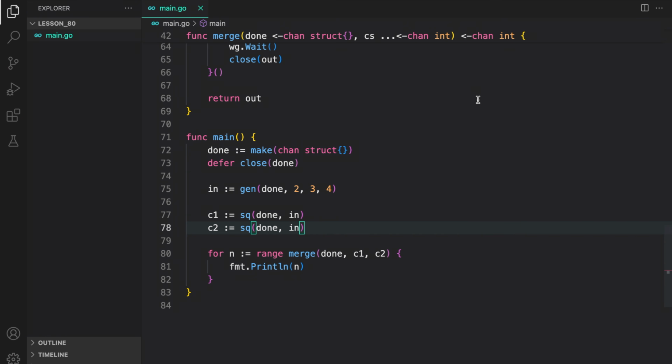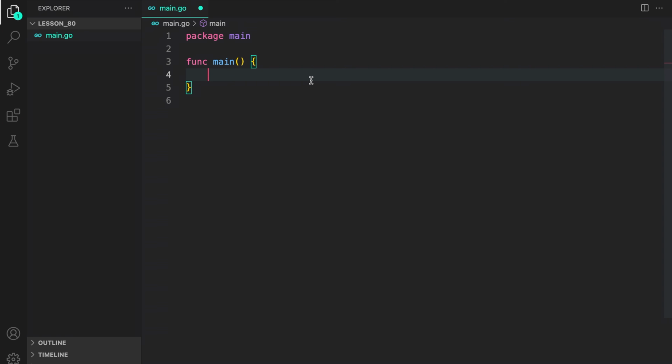So that's a demonstration of using pipelines with coroutines. Now let us move to a bigger example. For this, I'm going to remove everything that we have written here. In this example, we are going to write a program that takes a root directory path and then prints the MD5 digest for each regular file under the directory, sorted by the path name.